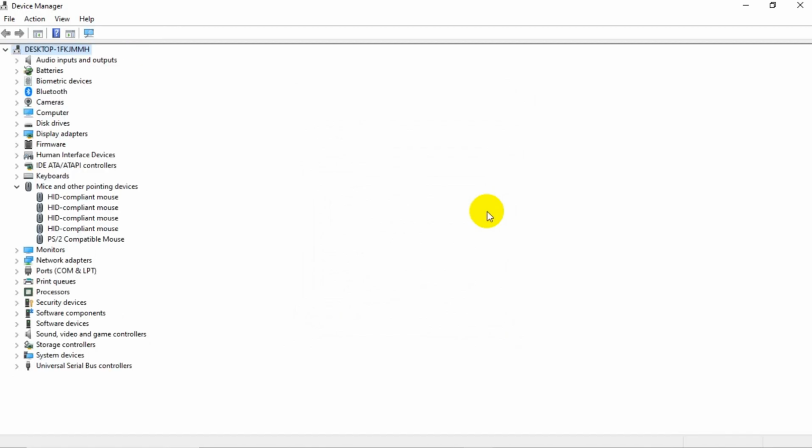Now we just have to restart our PC or laptop. Why do we want to do it? Because if we restart our PC, a new mouse driver will be installed automatically. So I think by this, your problem will be fixed.